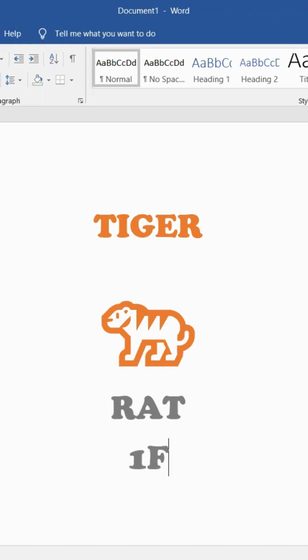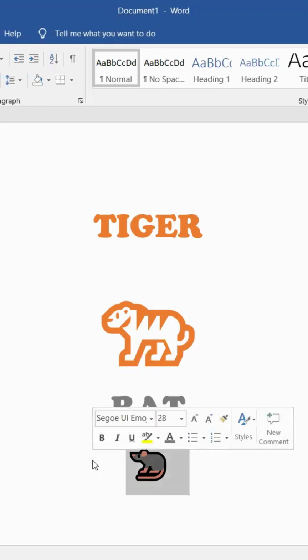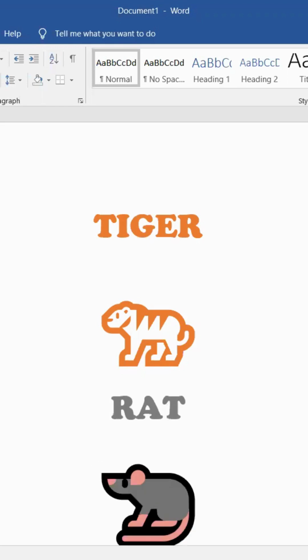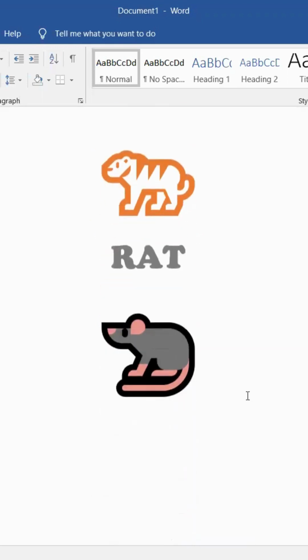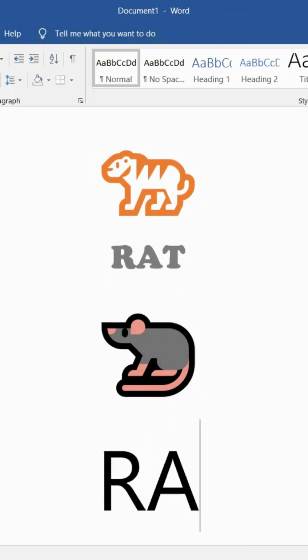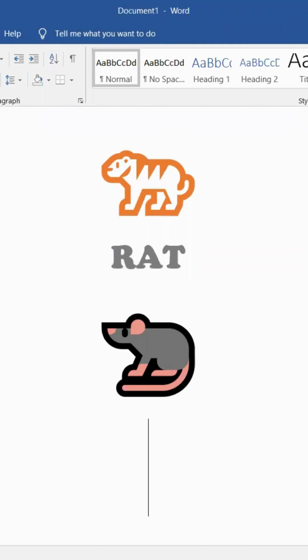So 1F400 Alt plus X. So it looks tinier. We can increase the size of it by just selecting it. Now let's make rabbit. So for rabbit, let me just change the color. Oh, it's too large.